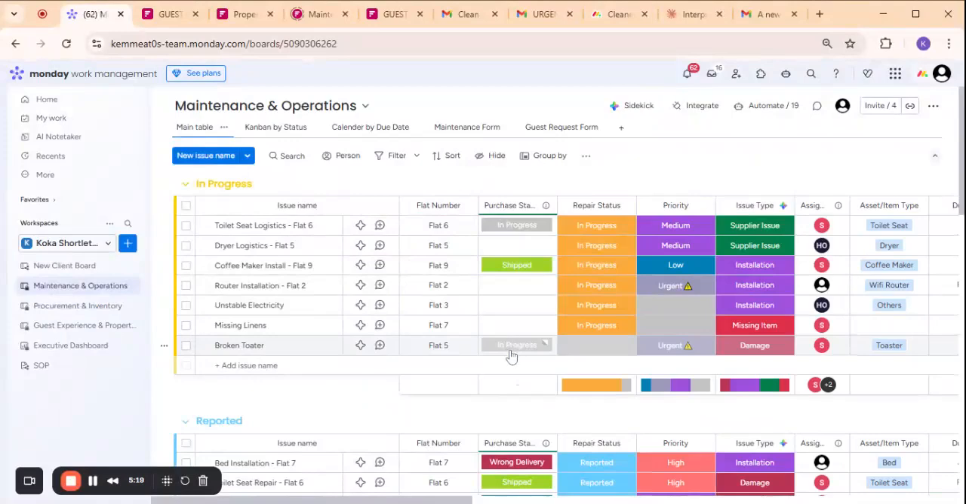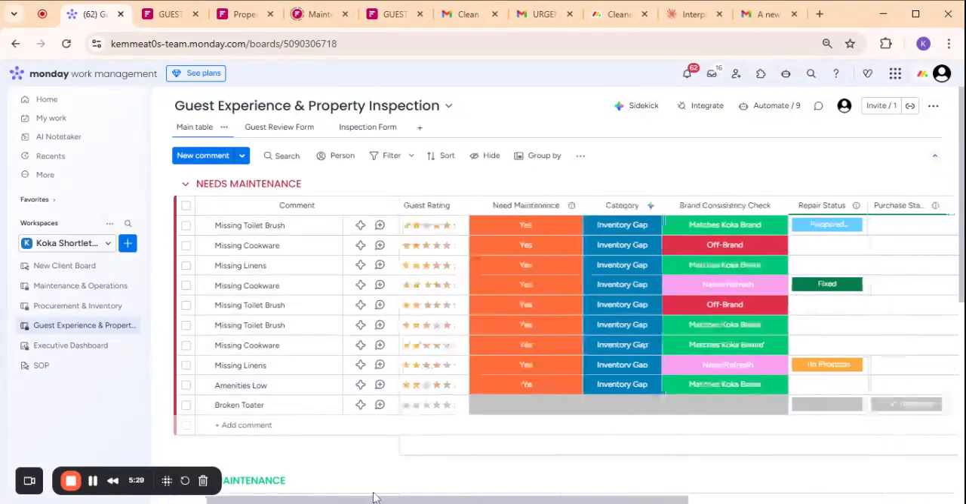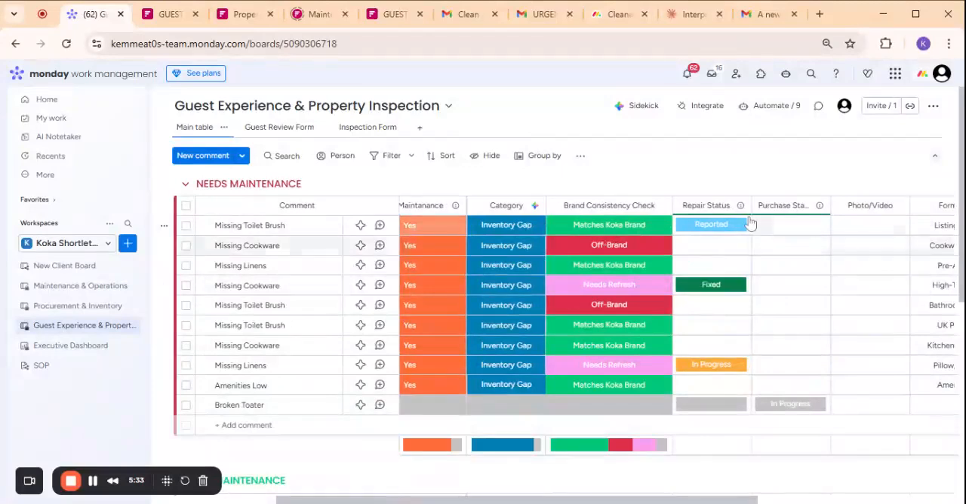The maintenance team can view the procurement status from their own board. Here it is. The guest experience team can also view the procurement status from their own board. And here it is, the repair status and the procurement status. The broken toaster is now in progress in the procurement status.